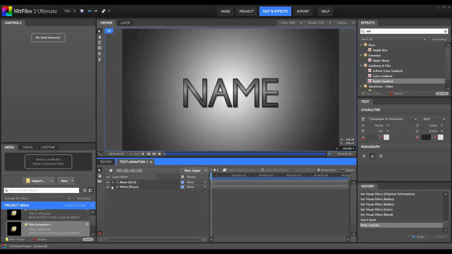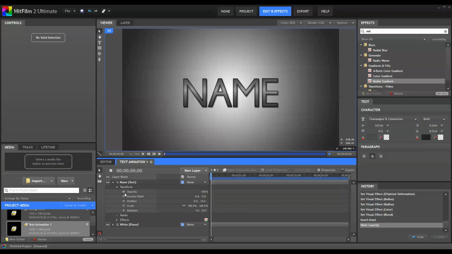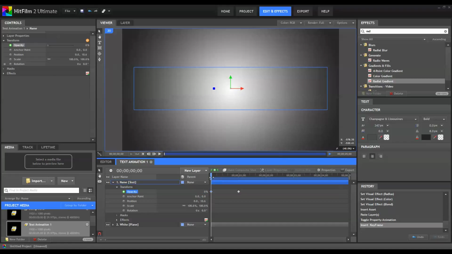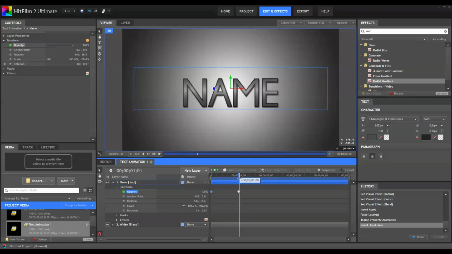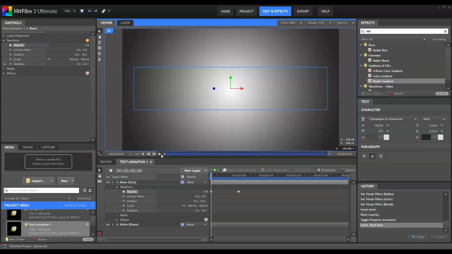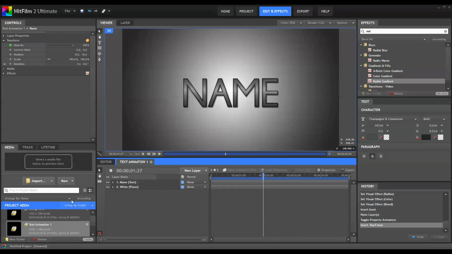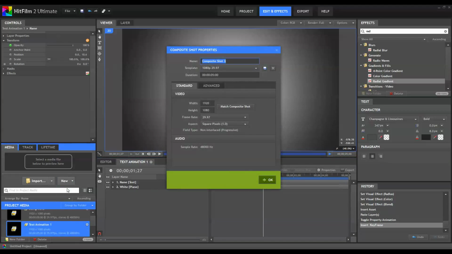So let's start off and go under the text, go into the transform properties, go to the 1 frame mark, set a keyframe for the opacity, and then we'll go to the 0 second mark and change the opacity to 0. And HitFilm will automatically create a keyframe for you, so it goes from 0 all the way up to 100. So this is a simple fade effect for the text, and it looks really nice. So let's create another new composite shot. We'll call this one Text Animation 2.